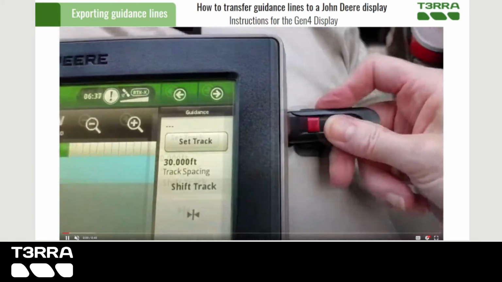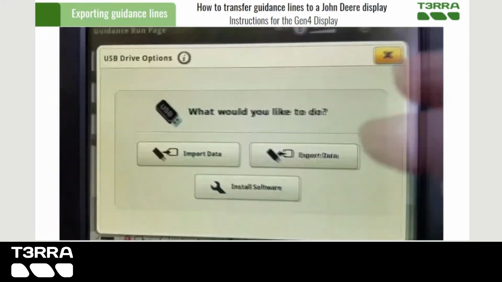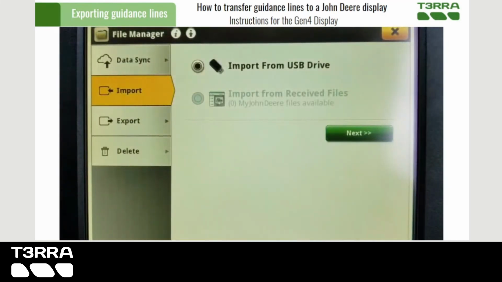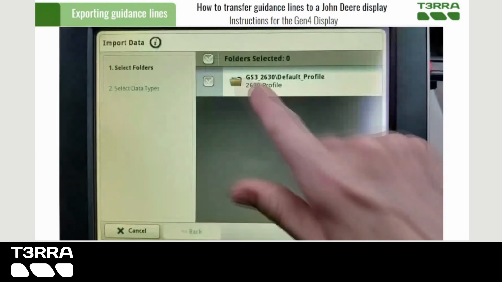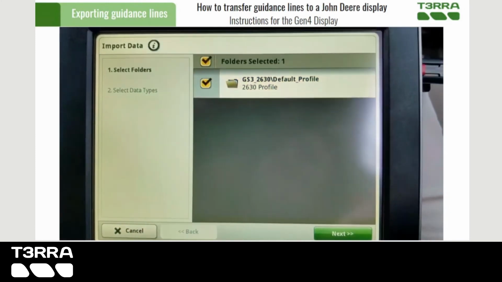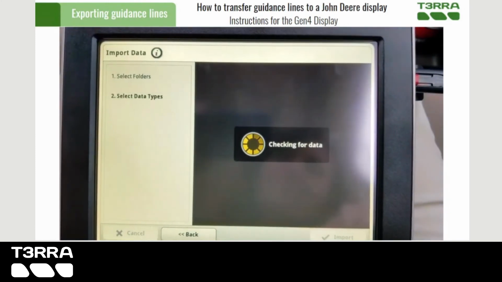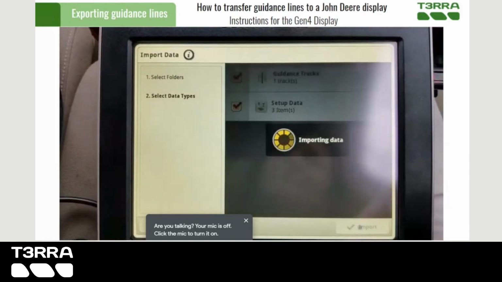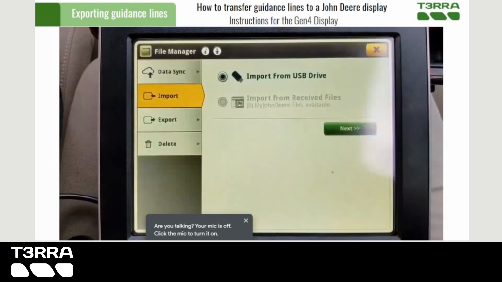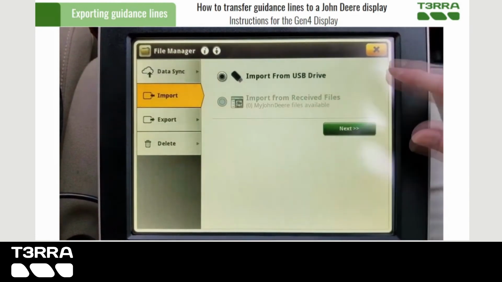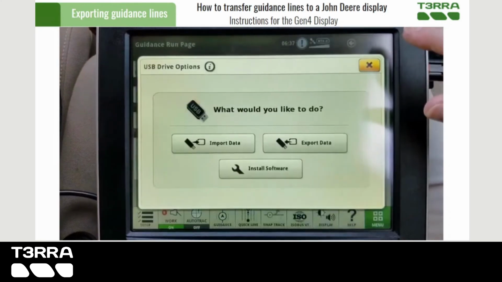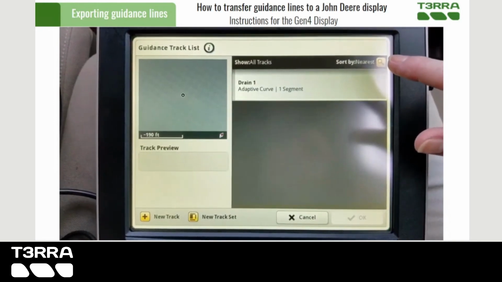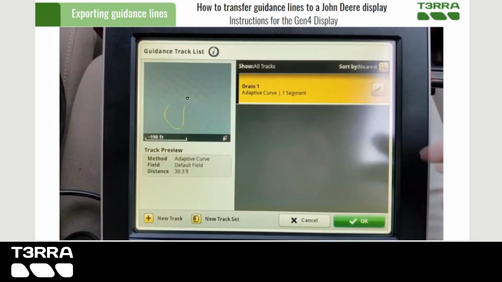Transferring guidance lines into a Gen 4 display can be accomplished with the following steps. Connect a USB to the screen or server. It will automatically populate the USB option. This will then transfer you to the File Manager app. Select Import from USB. Select the folder type. Select the data type guidance lines and set up data. Once the import is successful, you will be able to load the guidance lines by first loading the correct client, farm, field. Then the guidance lines will be available in the Set Track tab on the guidance screen.